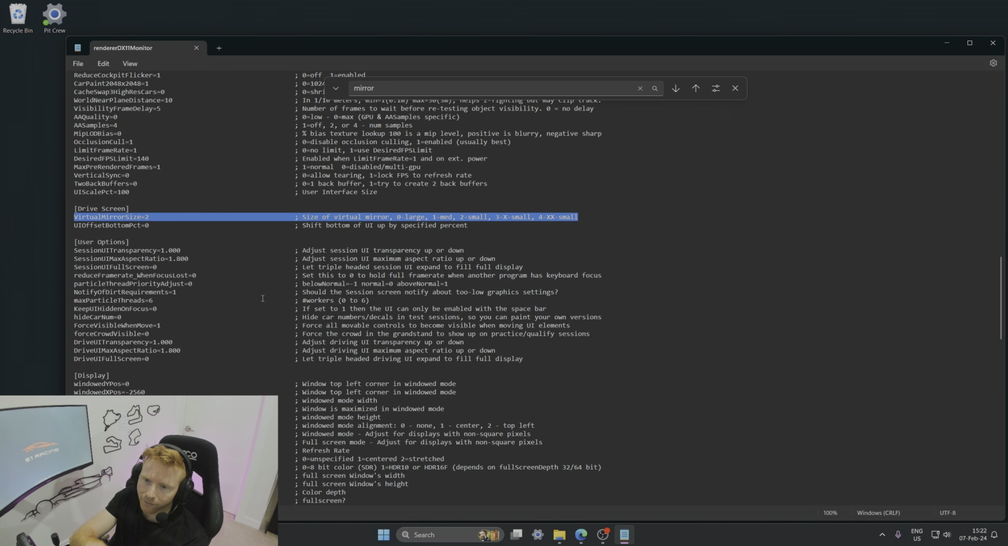So you can see on the left, you've got virtual mirror size. Mine is currently set to 2. The original would be medium, which is set to 1. You can go larger by putting a 0 in here, and you can get all the way down to extra small, which is a 4, which I haven't tried, but I'm imagining that would be pretty small. So again, minor change, but something that can be super useful if you just want to adjust that physical size of the virtual mirror, and you rely on that more than you rely on the actual in-car mirror for each one of the cars.